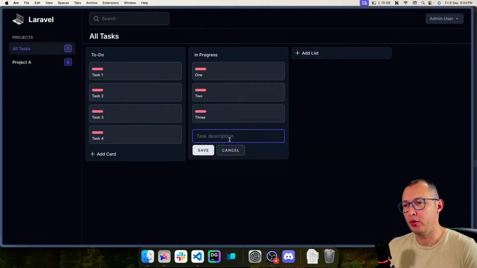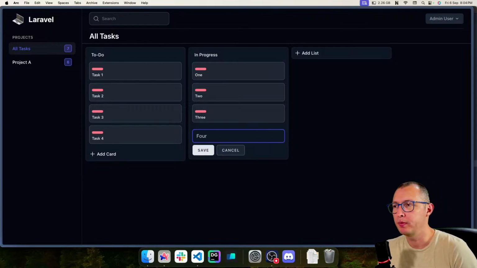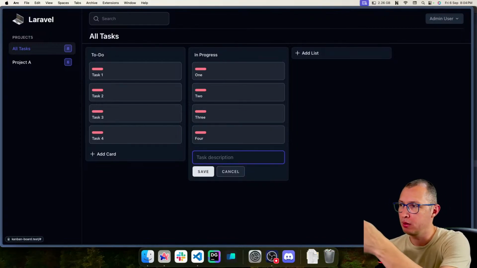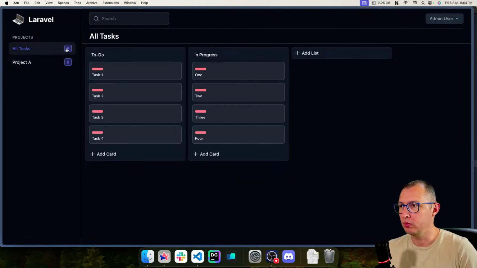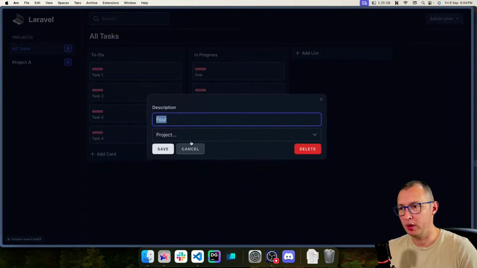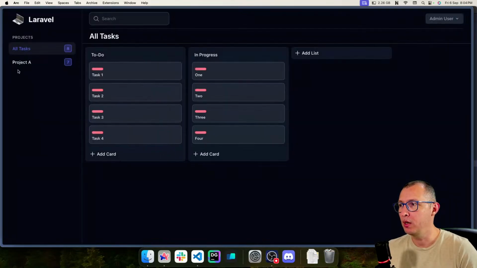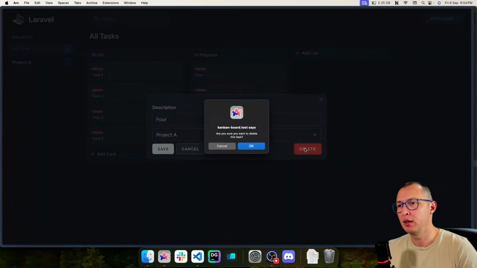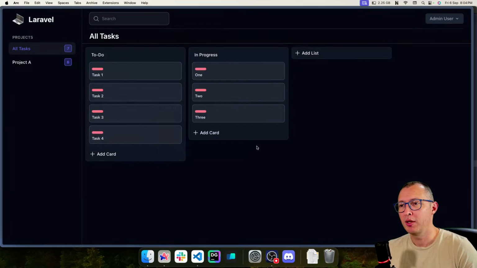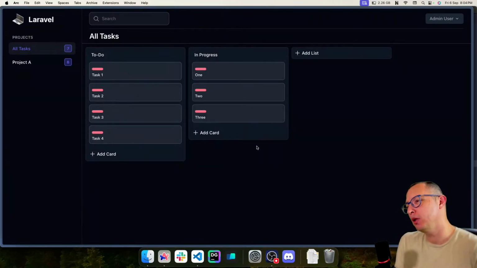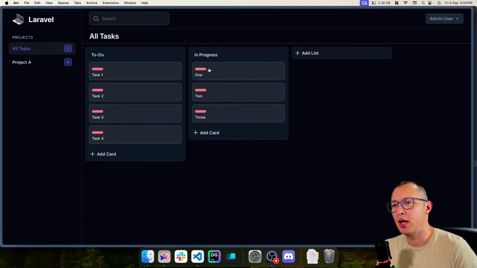Let's create another one. So 4 again, save that. All tasks, total tasks go to 8. Let's move it into project A, save. Project A now has 7 tasks. And if I click delete, I'm sure, yay, it worked. So now we don't see this, the group updates automatically, the sidebar updates automatically, and we are good to go. We can now delete tasks. Awesome.